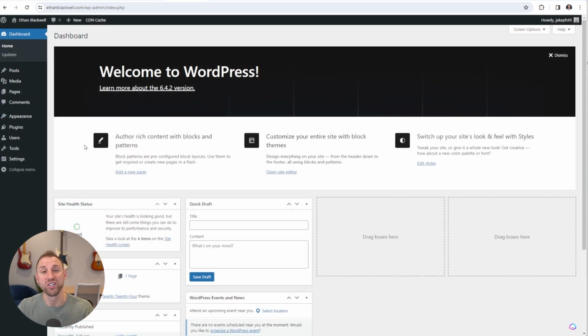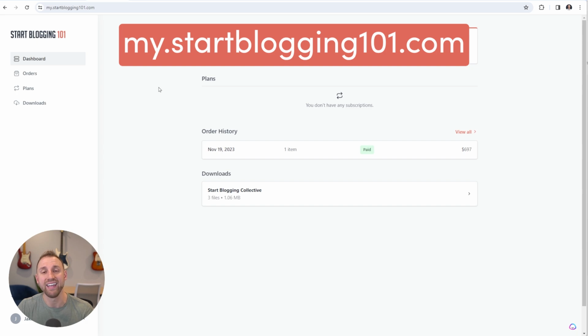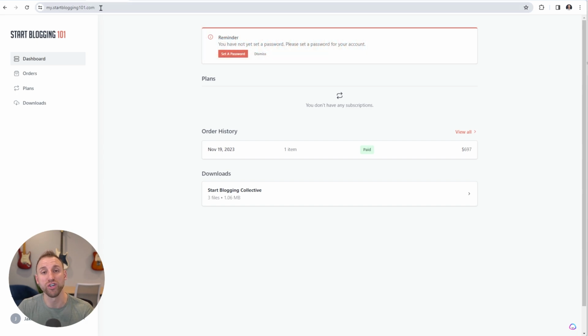All right, great. So we're signed into our WordPress dashboard. This is what it looks like. And now in order to get our Start Blogging theme downloaded, you'll want to log into your Start Blogging 101 account. So to log into your Start Blogging 101 account, you can go to my.startblogging101.com, and it will likely ask you for your email and then your password. And then once you get logged in, this is the dashboard screen right here.